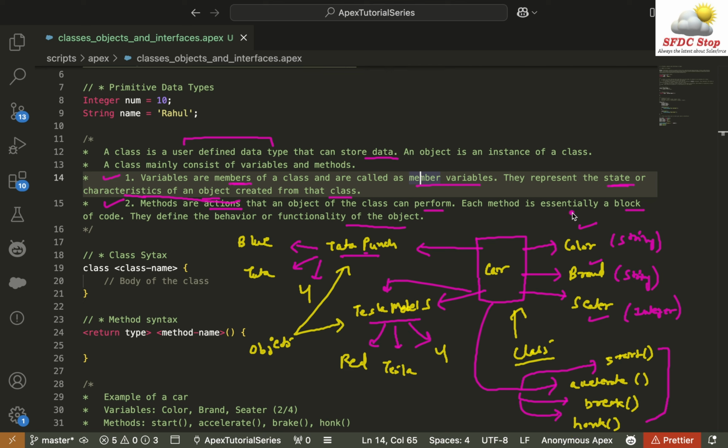Now each method is essentially a block of code because if you want to perform some action in computer, then you have to write code, correct? So each of these methods, whether you want to start a car or accelerate or brake or honk, you have to write some code for it. What do they define? They define the behavior or functionality of the object. So a car can start, a car can accelerate. These are nothing but functionality of this Tesla Model S. All these are nothing but functionality of Tata Punch. They define the behavior or functionality of the object. So that is what variables and methods define inside a class.